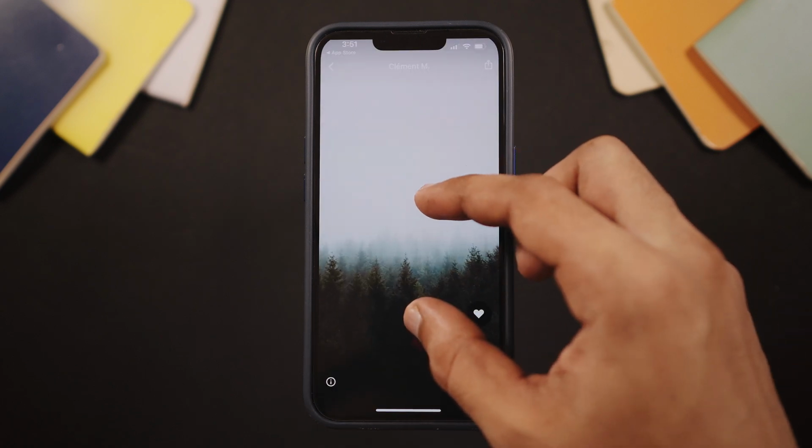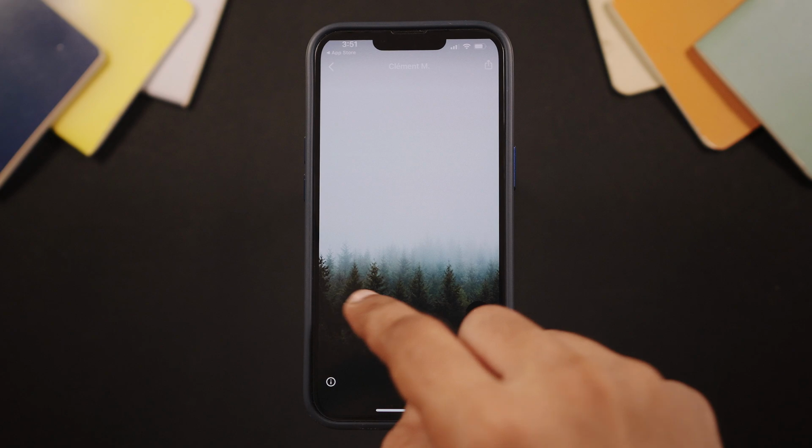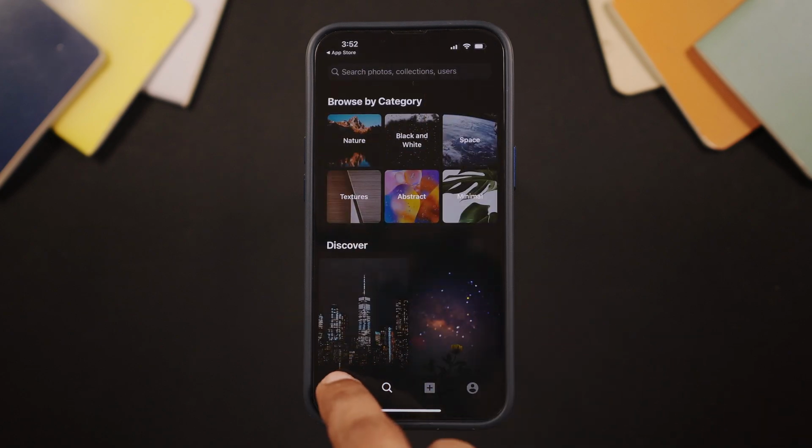To see how the image will look as your wallpaper, you can zoom with two fingers to fit the whole screen. Swipe from left to go back to the home page.